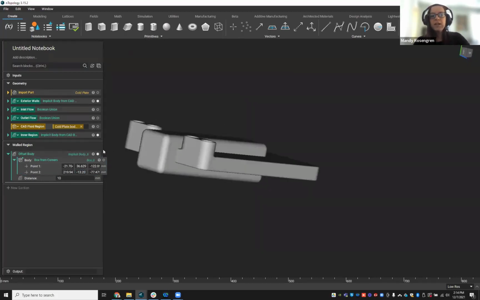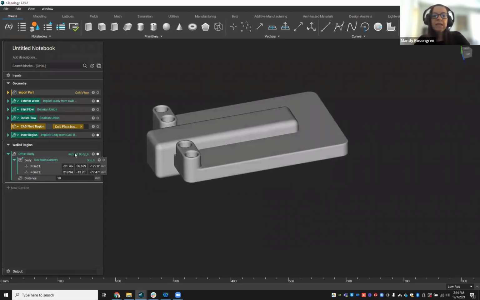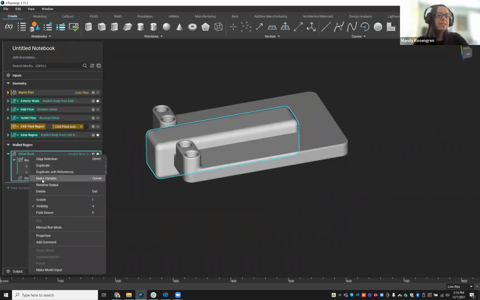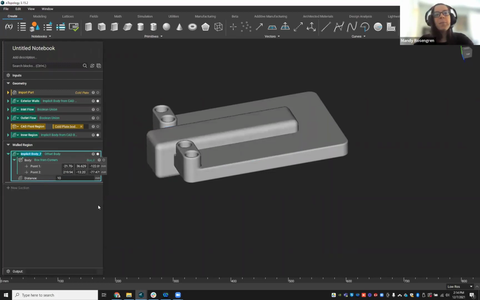So it's not just in that region that we want, which is okay, because what we'll do next is a Boolean intersect of this box and our design space. So I'll right click and make this offset body a variable, and I'll just label this wall offset.